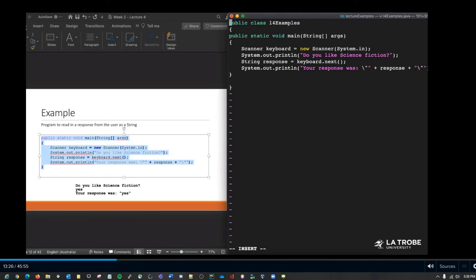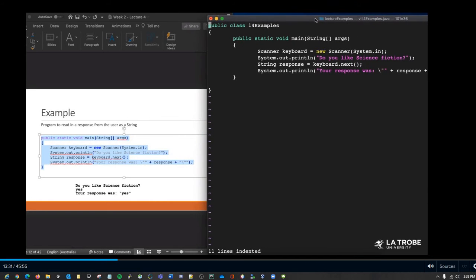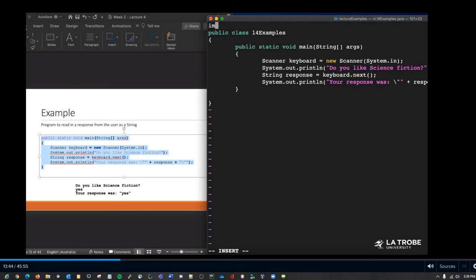Okay, so I've copied this main method here and let me explain this. What we are doing is we have declared a scanner, and keyboard again is our object, equals new Scanner(System.in). Now as I have declared Scanner, I need to import the package. Right, so now I'm asking the user to enter, System.out.println, do you like science fiction.